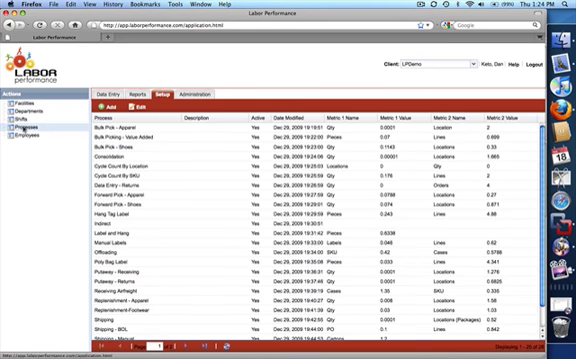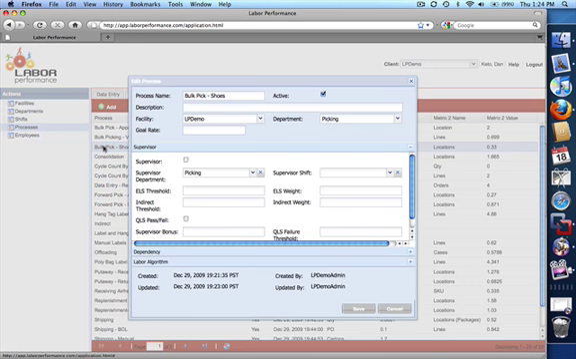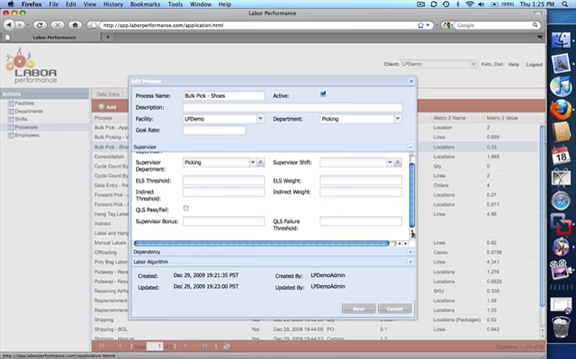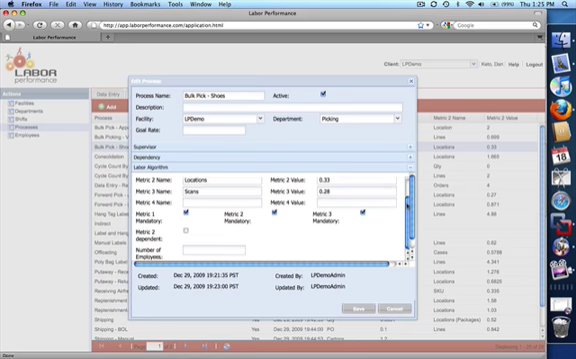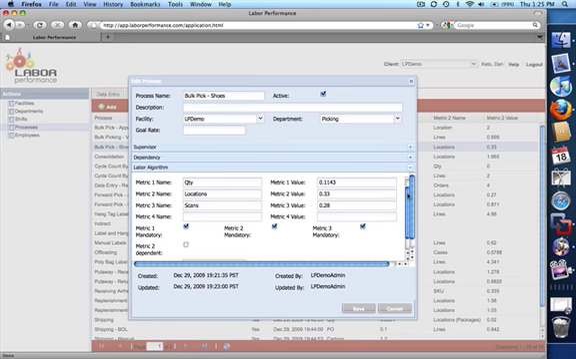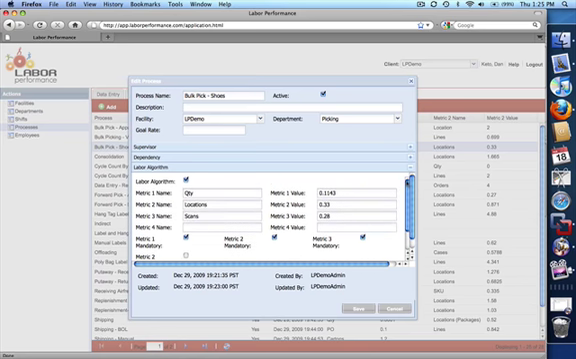Then we have an area called process setup. It allows you to basically set up the various processes the employees will be doing. You can create supervisors for the processes. You can create dependent processes. Then you also can actually program in here up to a 4 metric unit labor algorithm.